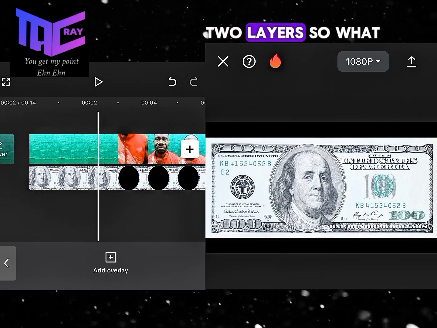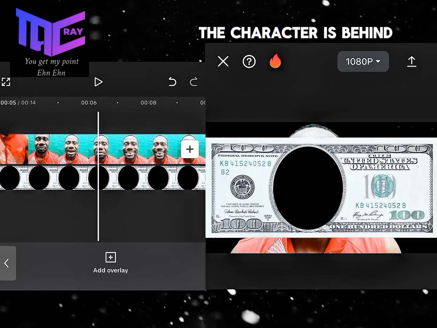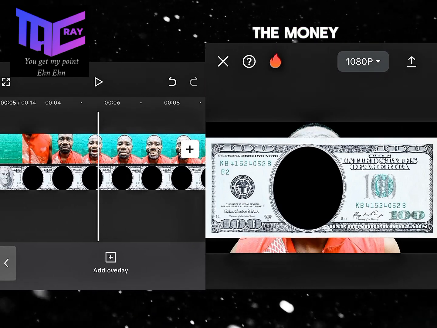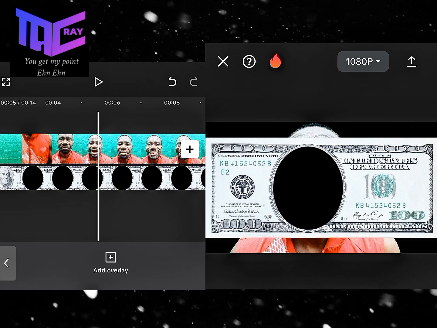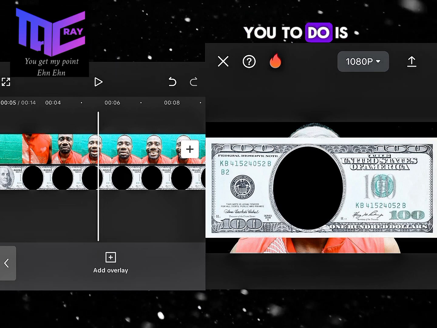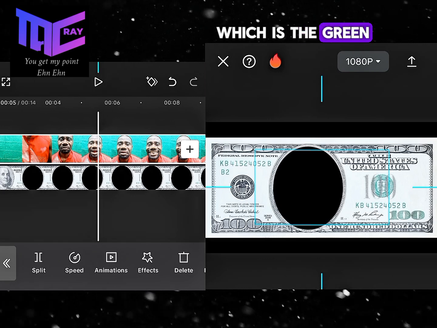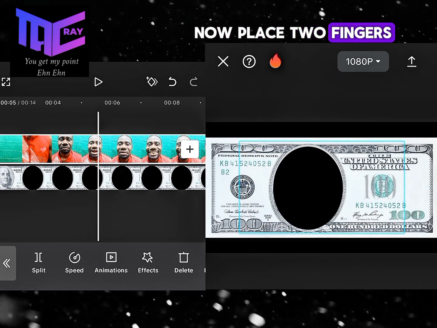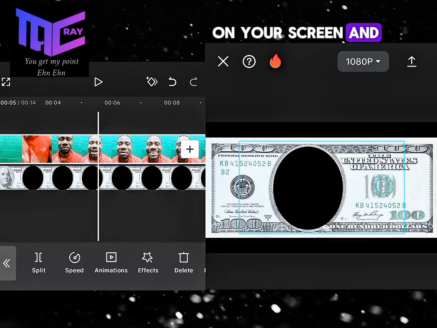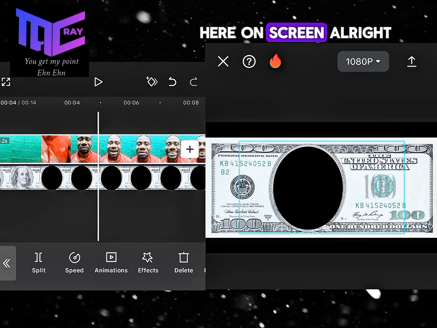2 layers. So what you are going to do at this point, as you can see, the character is behind the money. You get my point? So now the next thing for you to do is you are going to tap on the first layer, which is the green background layer. Now place 2 fingers on your screen and adjust it. You get my point? Just like the way you see me do here on screen.